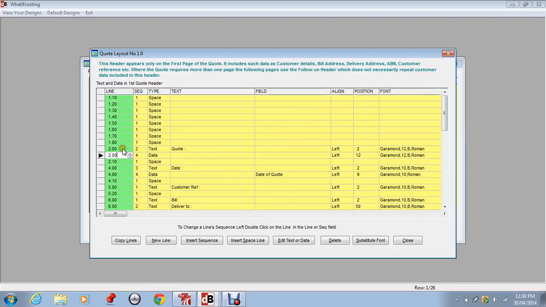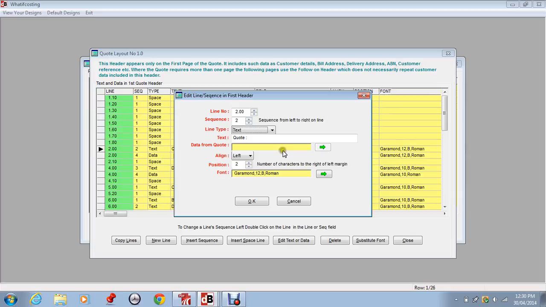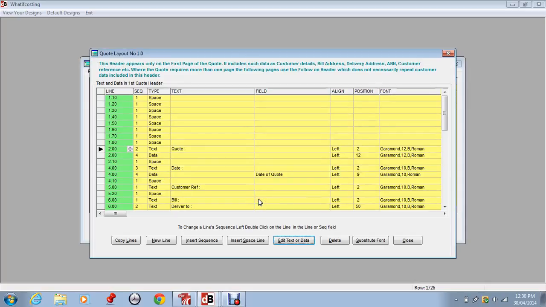If you want to change one of these things, you just click on the green area and edit. In this case, because it's text, you can change the text. You can change its position, the number of characters to the right or the left margin. And you can change the sequence or the line number for that matter. But if you do that, of course, it will change where these items appear on the quote. So that's how items are actually placed on the quote.